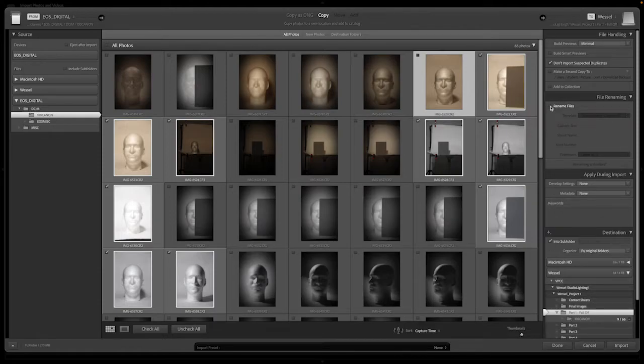But in this case, I do want you to rename your files. So we are going to check this. Typically, it'll usually be on custom name or file name when you first pull this up in Lightroom, the first time that you use Lightroom. But I want you to choose custom name original file number in here.